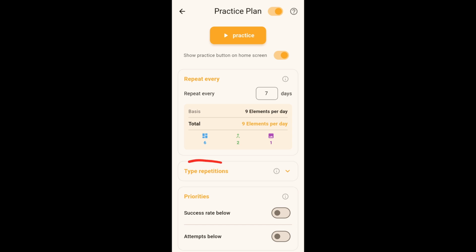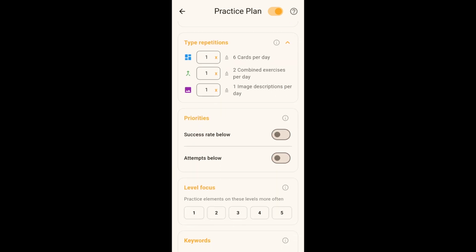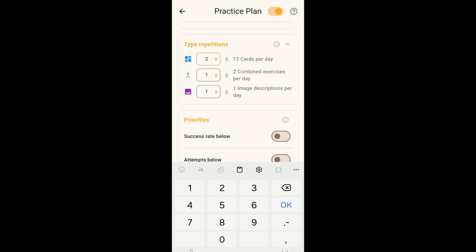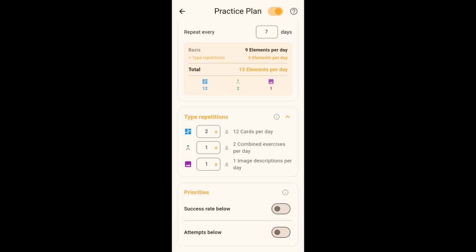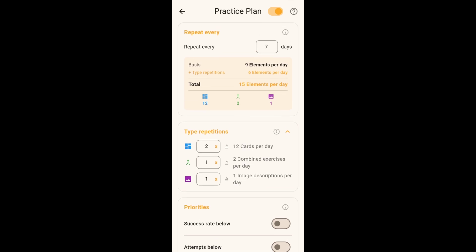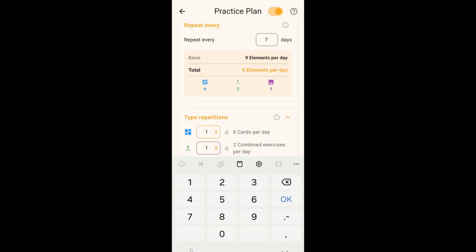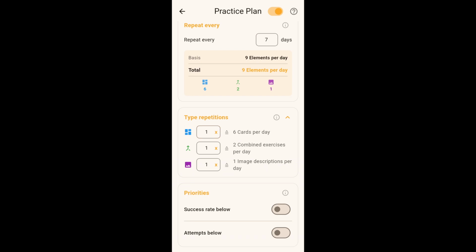For example, there are type repetitions. The type repetitions determine how often a specific type of element should be repeated additionally. For example, I can set flashcards to 2 times, which means that flashcards will be practiced twice as often within the 7 days we defined above. If I leave everything at 1, then each type will simply be practiced once within the 7 days.